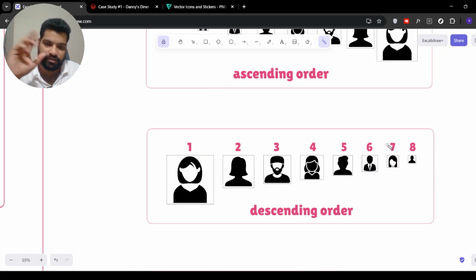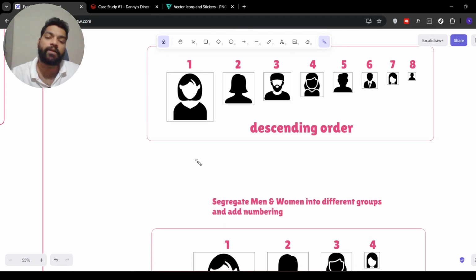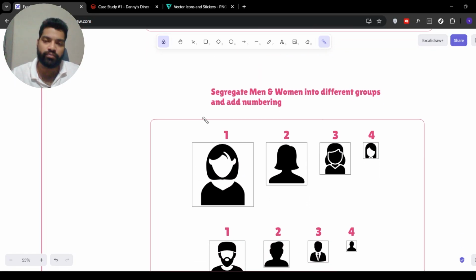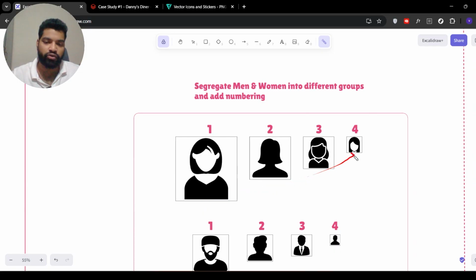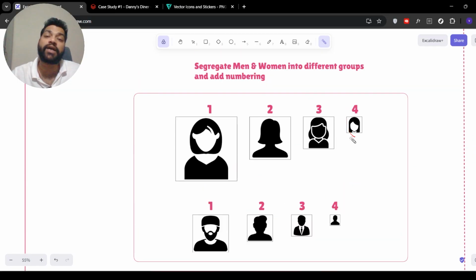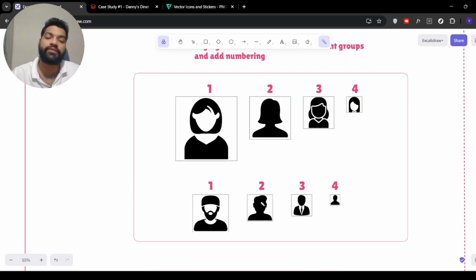Again, there's a mismatch. So what we can do is also take this gender information into account and then sort. We can do men separately and women separately and sort them. We can segregate men and women into different groups: women in one group and men in one group. Now the fourth largest female icon is this, and the numbering also says fourth. The second largest is this, and the numbering is also the same. So for labeling, we used both pieces of information, the image size and also the image gender.